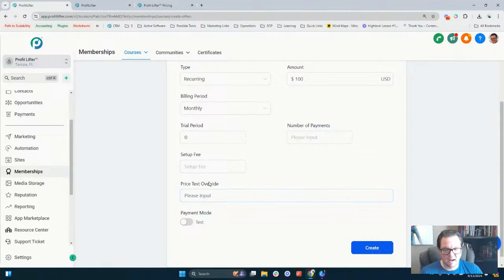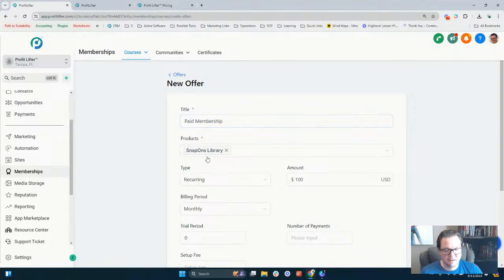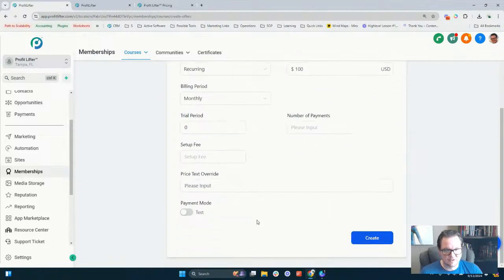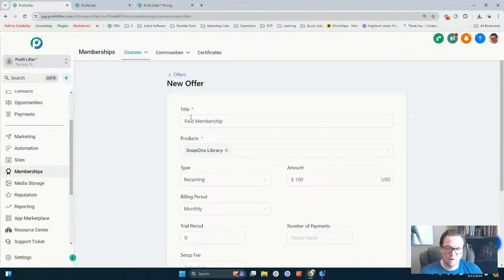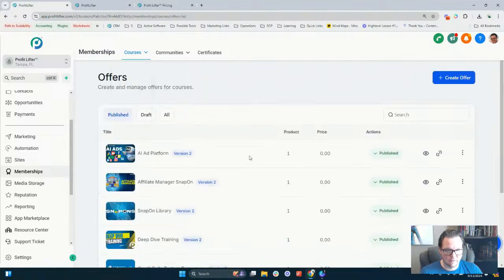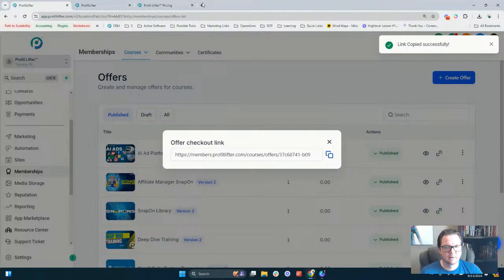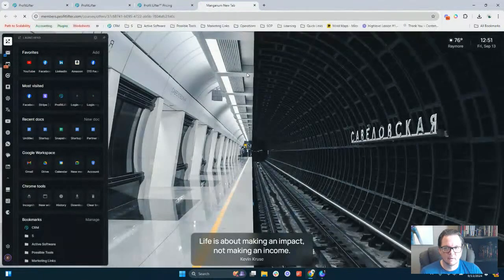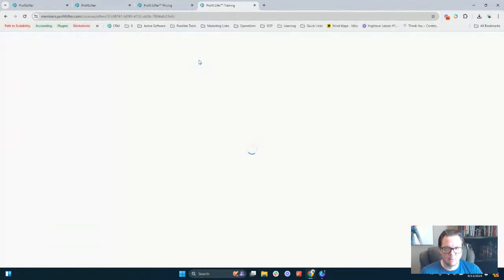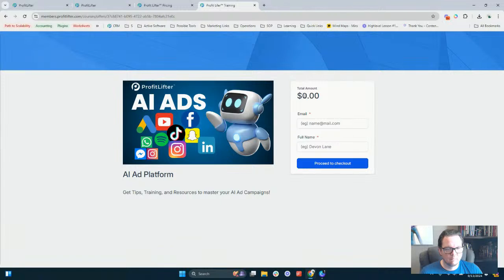Price text override if you want to change the name up, anything like that. And then all you have to do is hit create, and then it will actually create you a landing page for this. So I'm just going to grab this link right here. So now when they come here to their offer, this will show them. There you go.